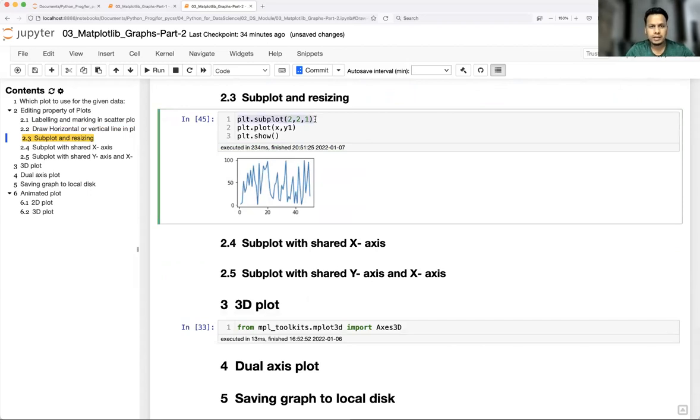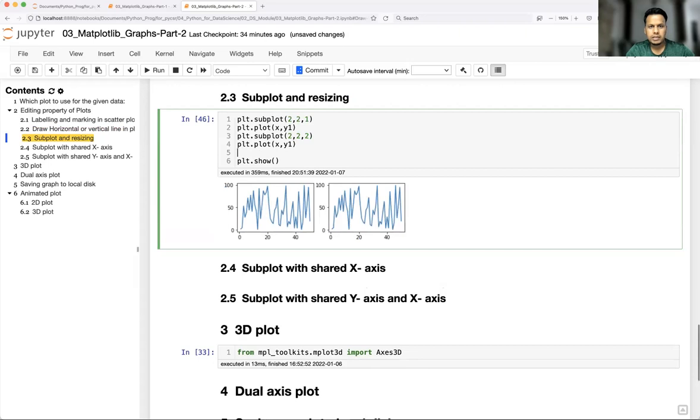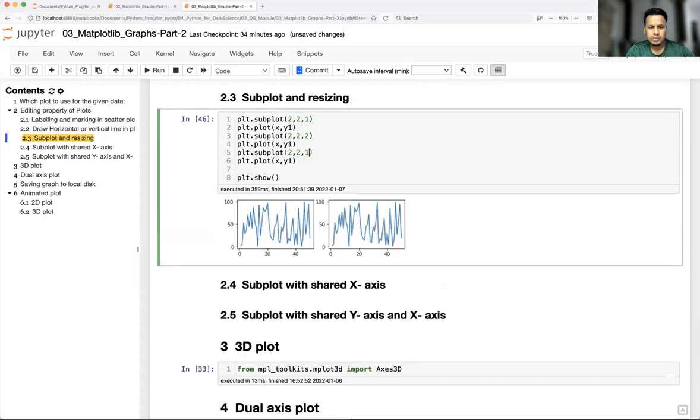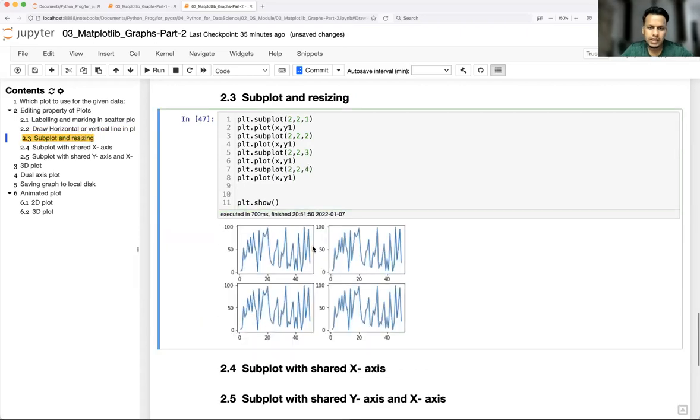Similarly you can have, let me quickly draw some more. This is my second: 2 rows, 2 columns, and what is the figure number? 2. So now this time it is going to put another figure. Similarly I can put 2 by 2, this is my third figure, and 2 by 2, this is the fourth figure, correct? See here, this is the main axis, and in that axis this is one figure. In that figure we can put a number of plots. That's why it is called subplot.